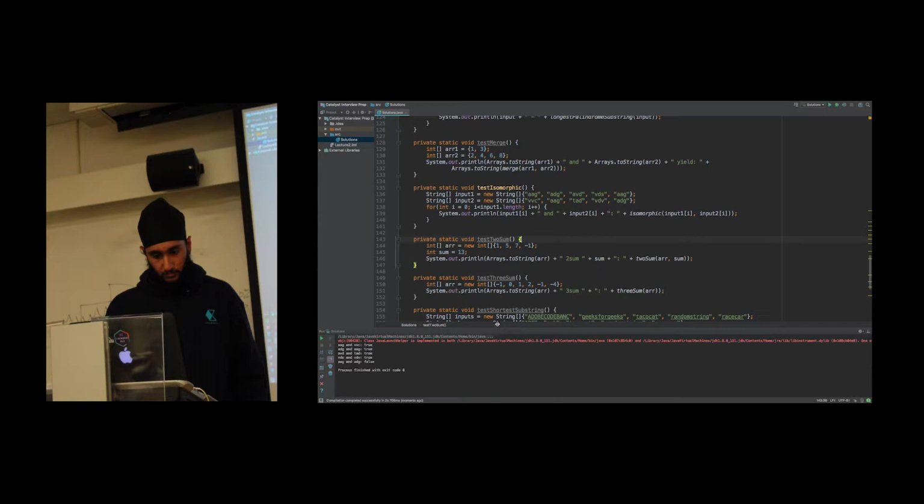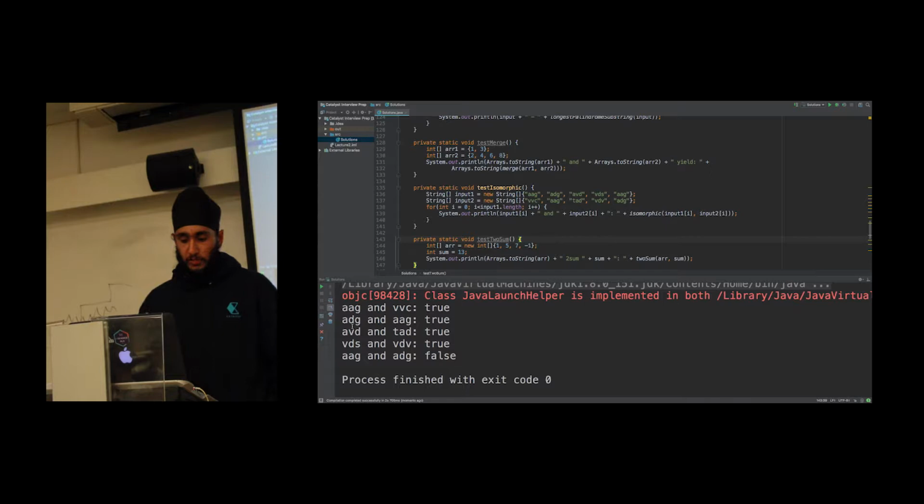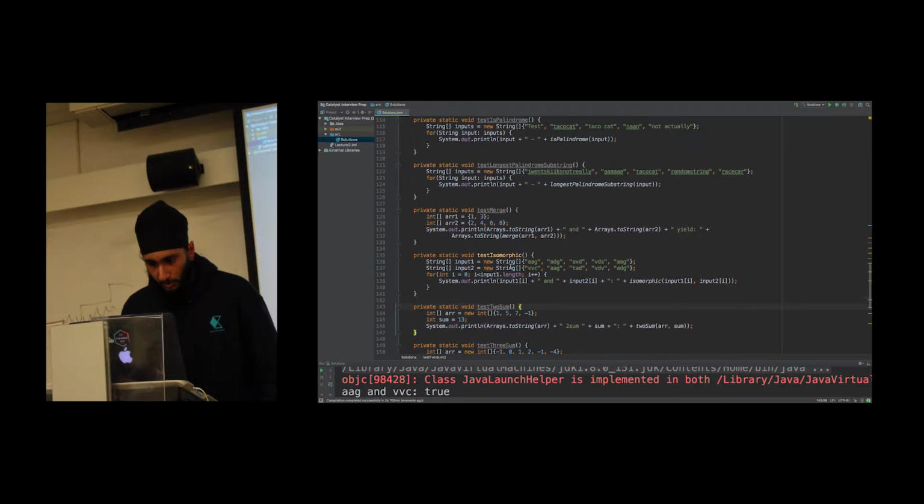Right, so AAG, VVC, that returns true. ADG, AAG. That should not be true, right? Because we're mapping an A to A, and we're also mapping a D to A. So you don't have uniqueness. You're not preserving uniqueness, right? So that's a problem. How do we solve this problem, right?